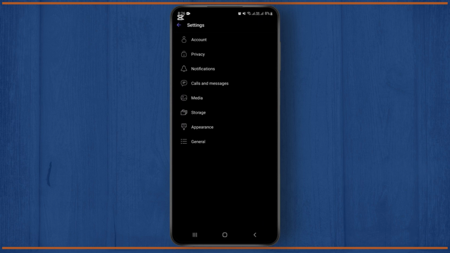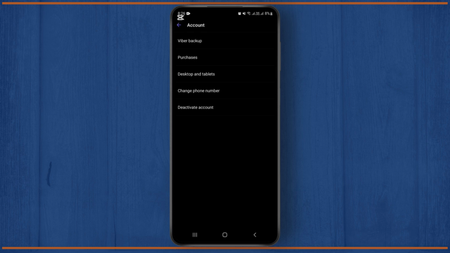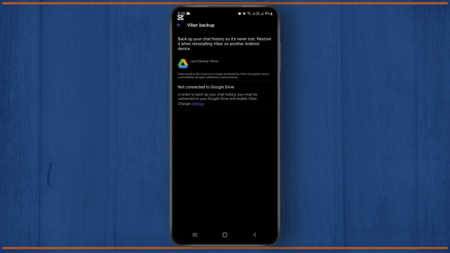Okay, so now from your account, go to the Fiverr Backup option. From here you will have to back up everything you need to back up, like chat, files, or media. After you back up everything from here, you will have to go back.